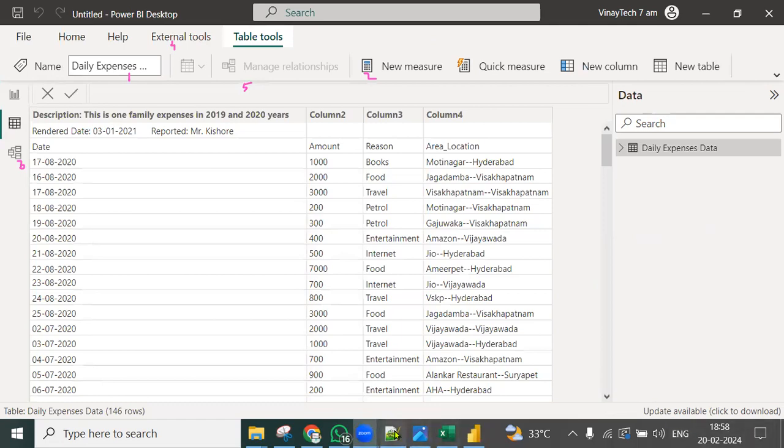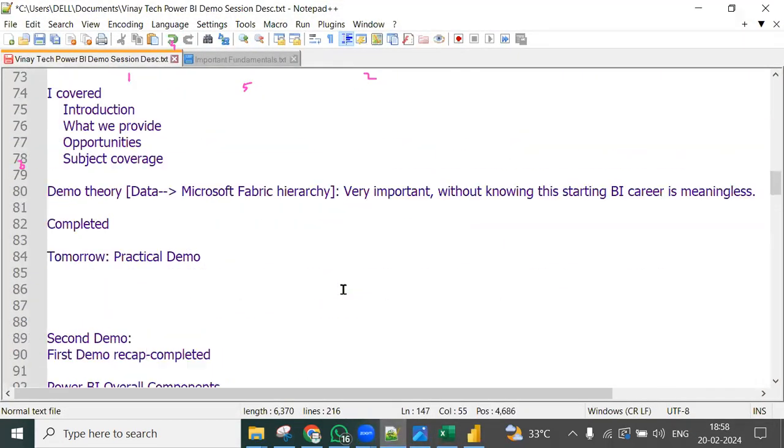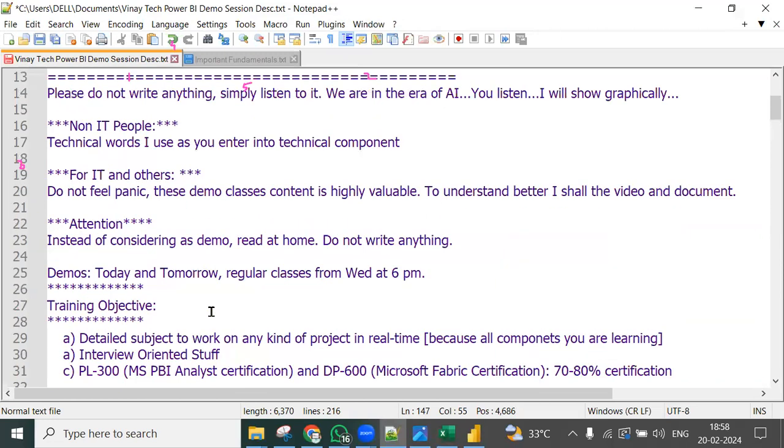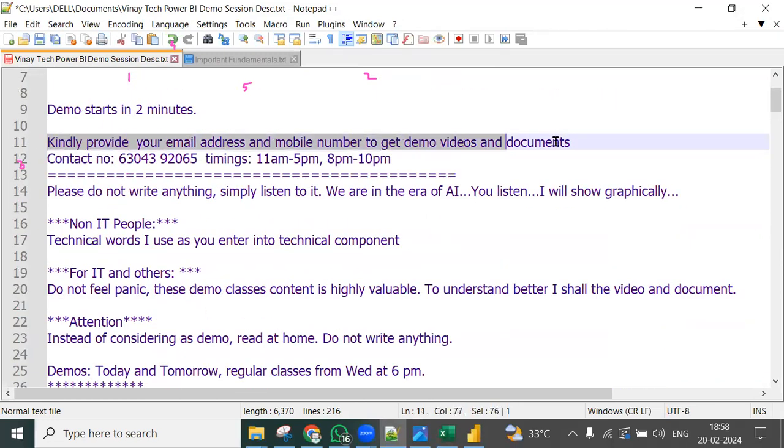So once again, guys, who all not provided email ID, mobile number, kindly provide your email ID and mobile number. I'm asking multiple times because you guys are calling me and asking me, sir, I forgot to provide. Will you add me?